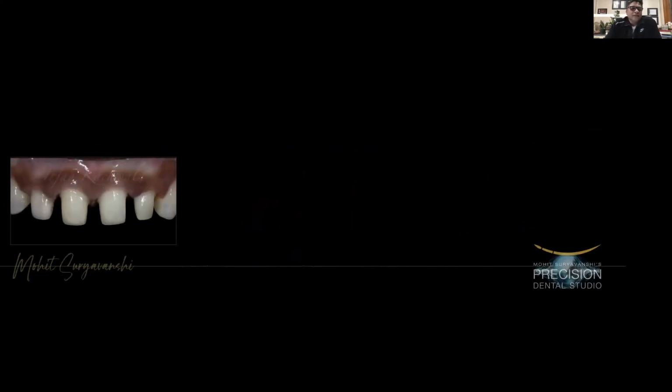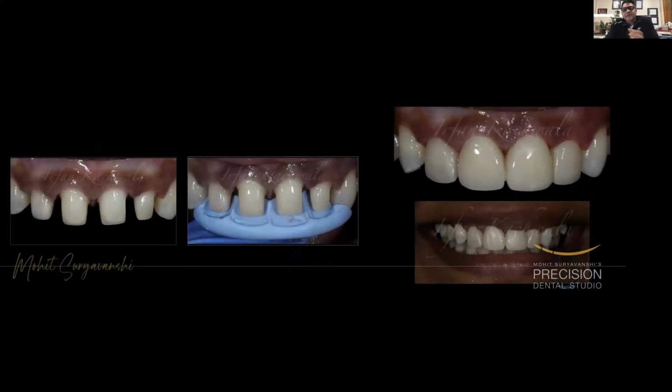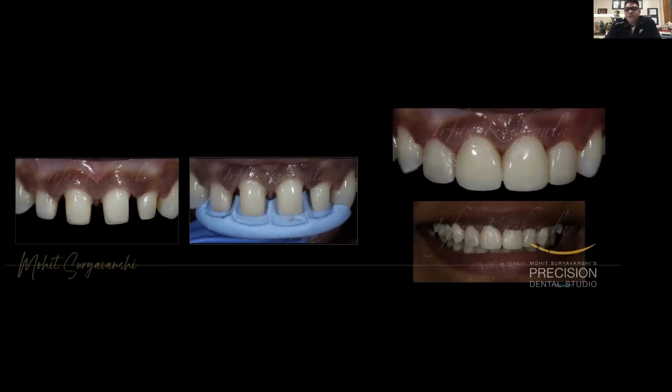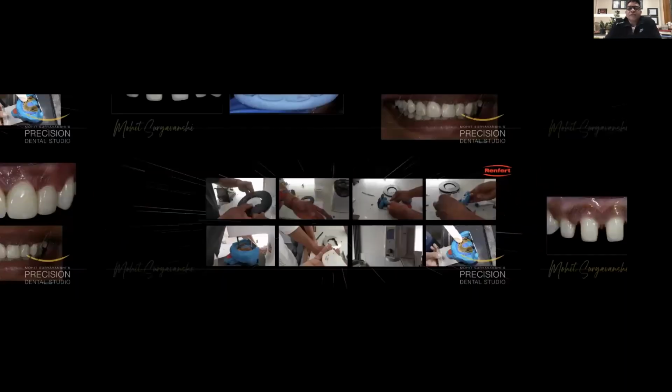and then we had a wax up done, on which basis you can see there is a silicon matrix. We had the approval of the patient by seeking her approval of the dimensions and the overall aesthetic, how it looks pleasing for the patient. And once she was happy, we started with the processing.